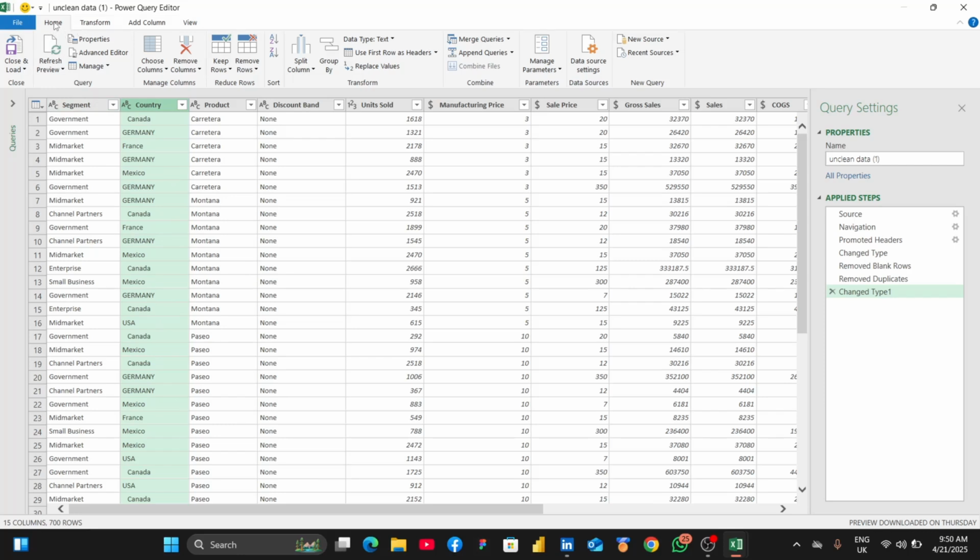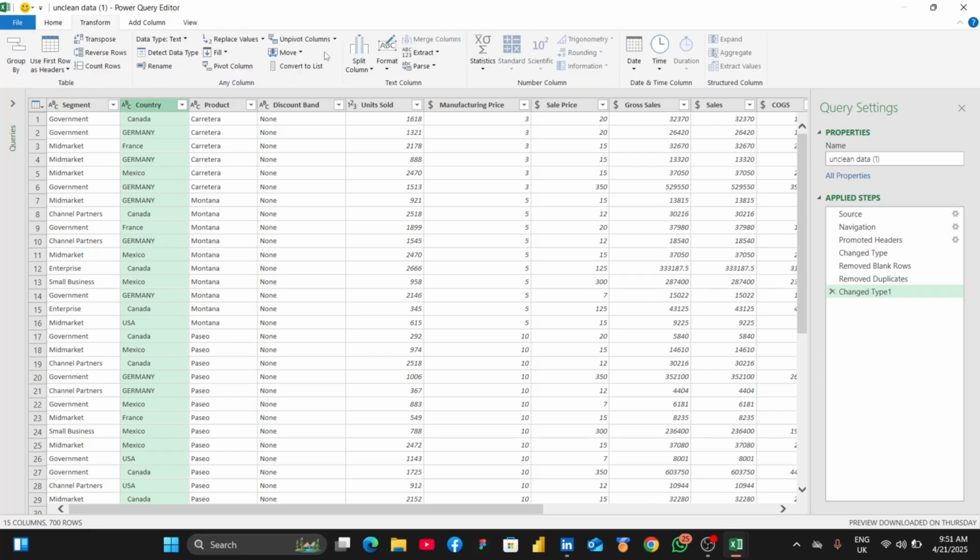So we're under the home ribbon, go to transform, and under transform you see format, and you see trim. Click trim. It trims it. Under the same format, capitalize each word. That means you start with a capital letter and go on with smaller letters. That's proper case. You can change to lowercase, you can change to uppercase, but now we want it in proper case. So everything is in proper case.